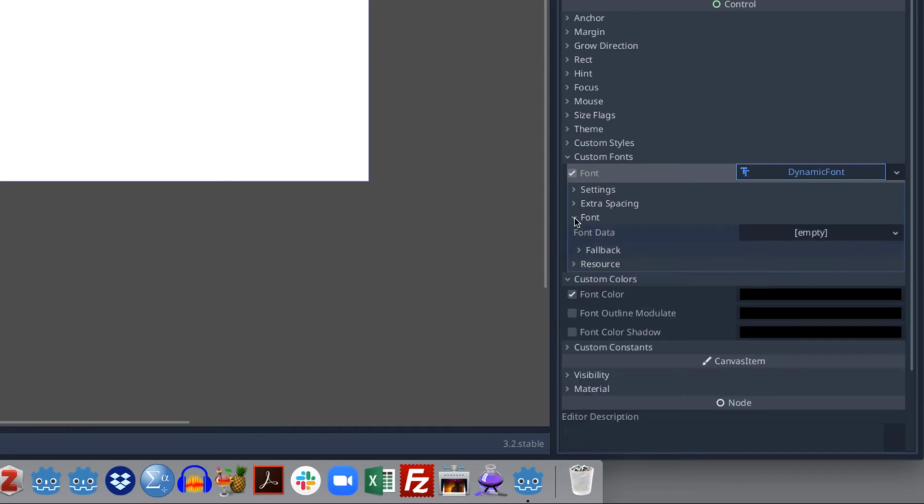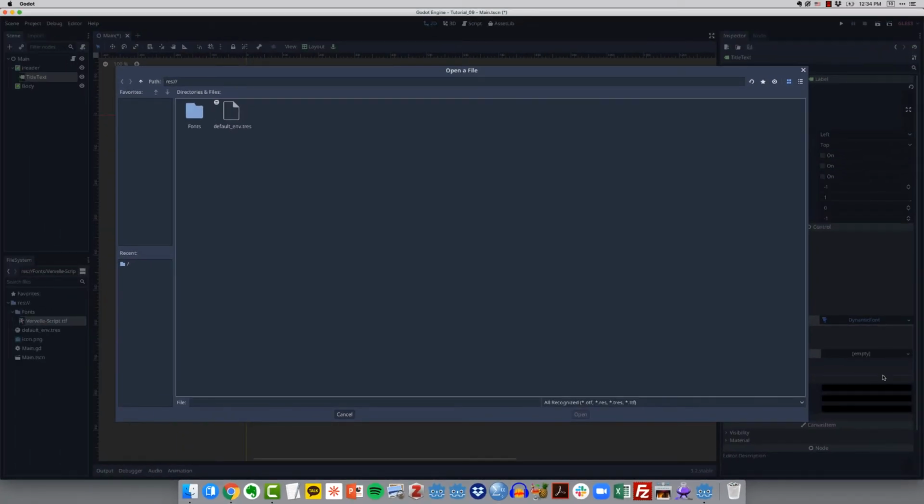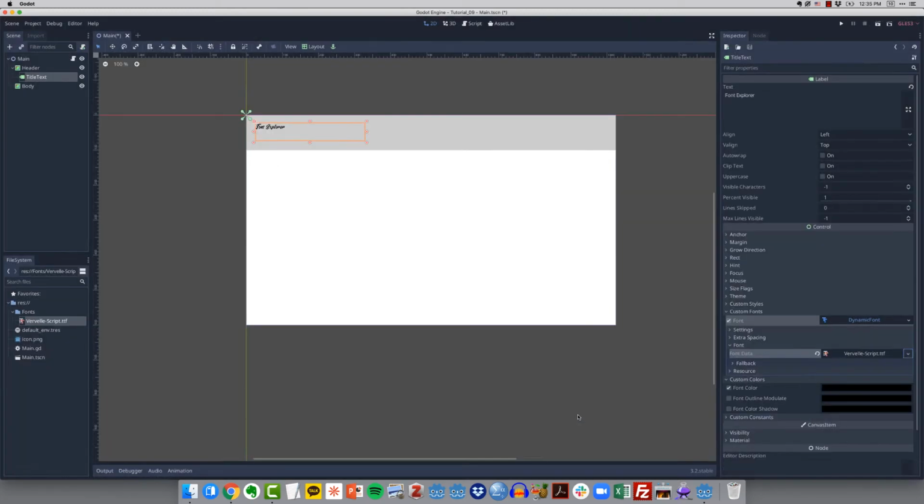And I actually have to specify the font data that I'm going to use. And by default, it's empty. And so what I want to do is load a new dynamic font. And so when I click the load button, I see my resources folder, and I'm going to come into my fonts subfolder. And of course, Vervel script is available to me here. So I'm going to select that and click open.